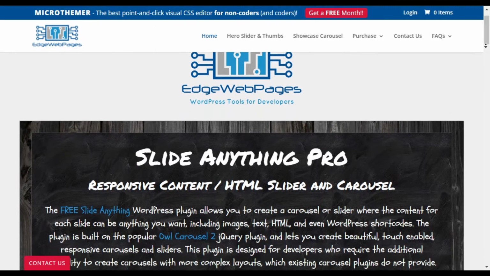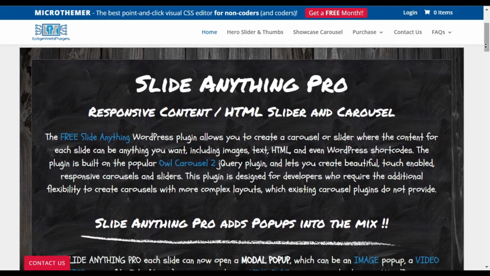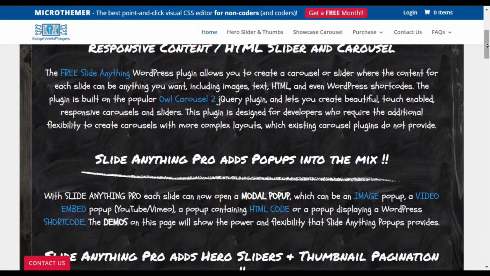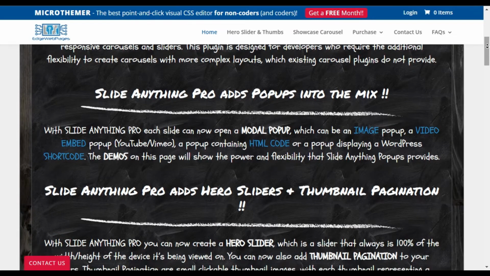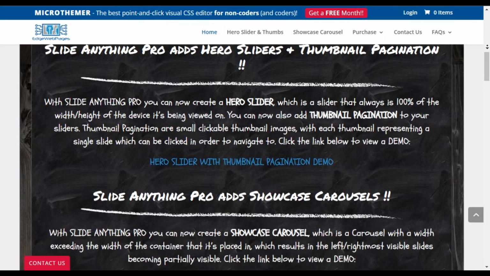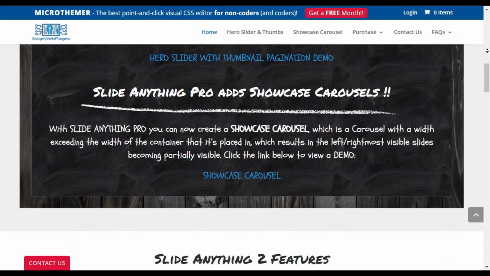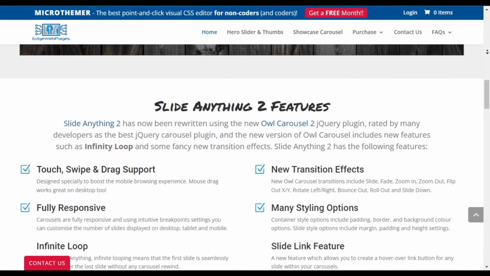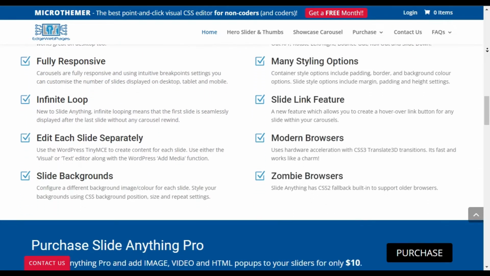In at number 10 is Slide Anything. Slide Anything allows you to add anything into a slider. You can add text, HTML, images, videos, and anything else you want. It is not as easy to use as some other WordPress sliders, and many of them also allow you to add other types of content.